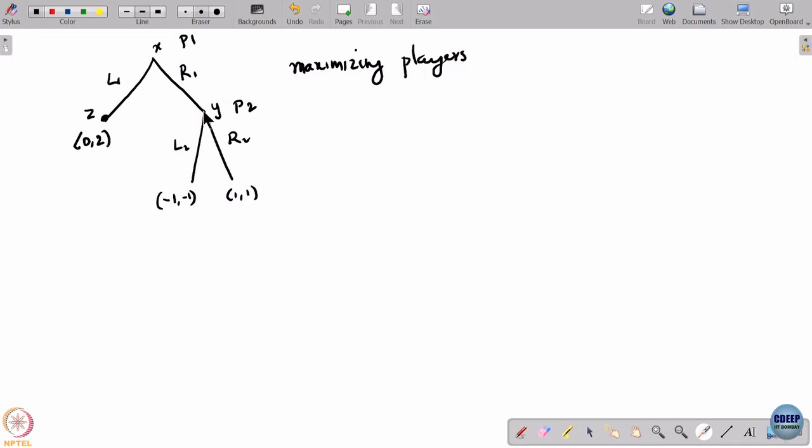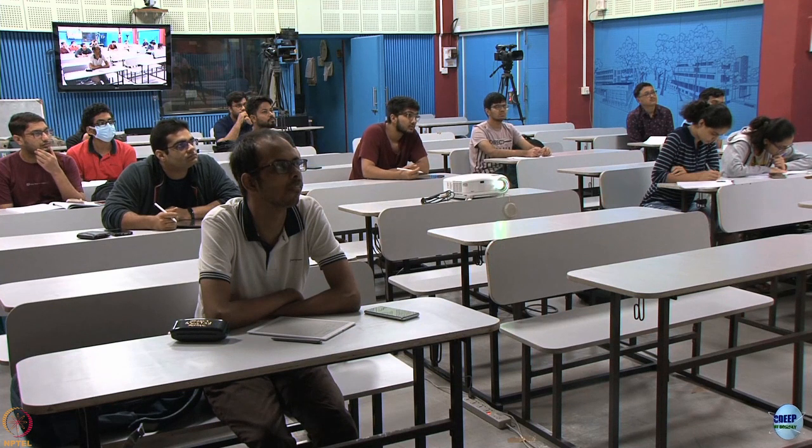So, what this means is, in short, when it is player 2's turn to play at node Y, he knows also that player 1 has in fact played R1. You can conclude that from the graph itself. So, he has this information that player 1 has played R1 in the previous step. Now, tell me how should the players play, and why?